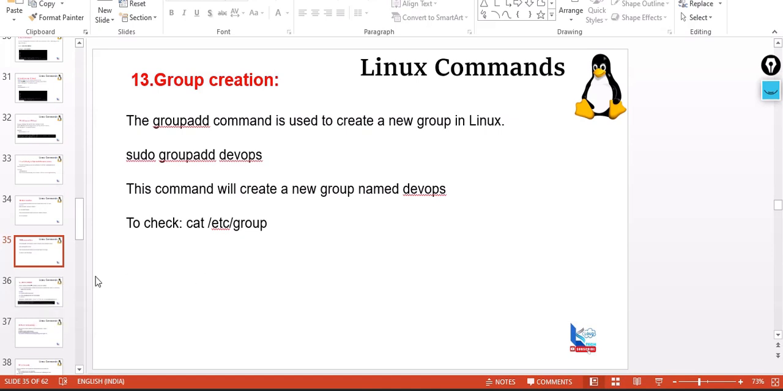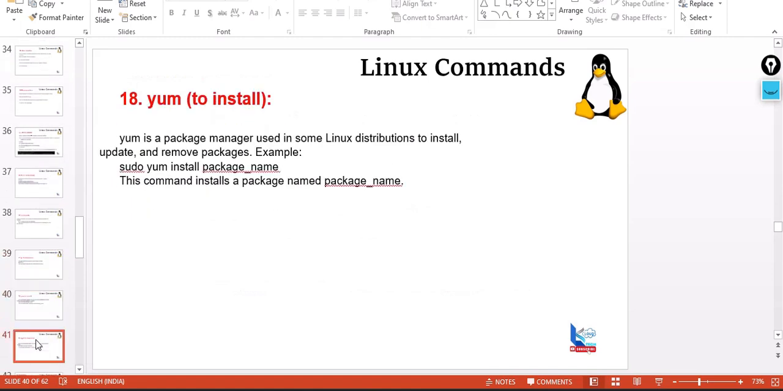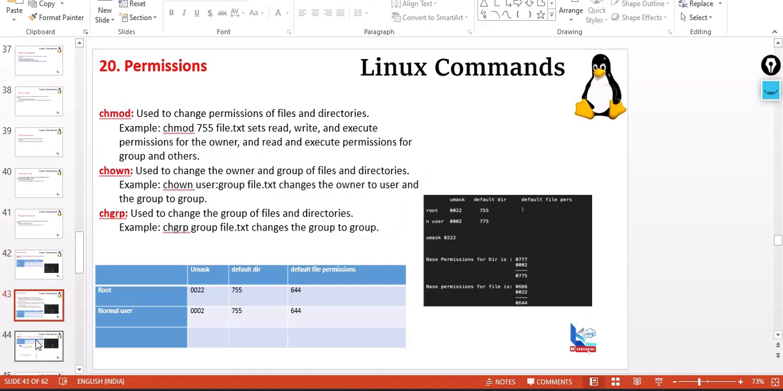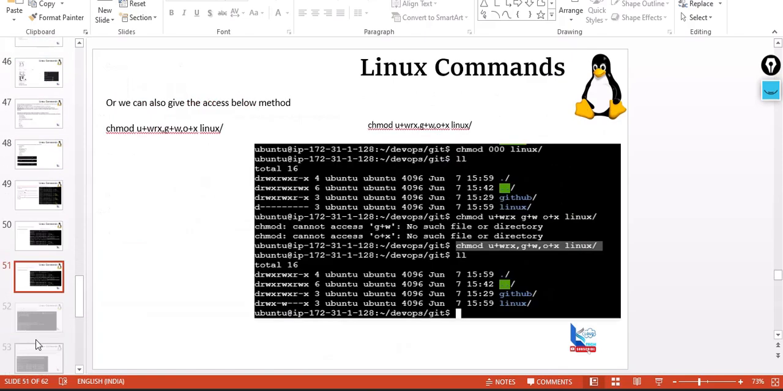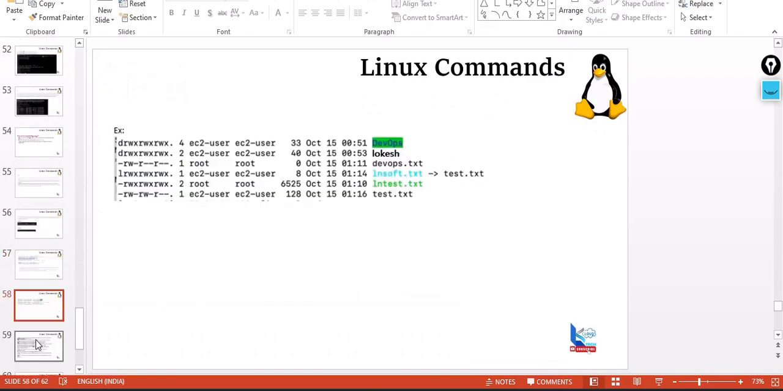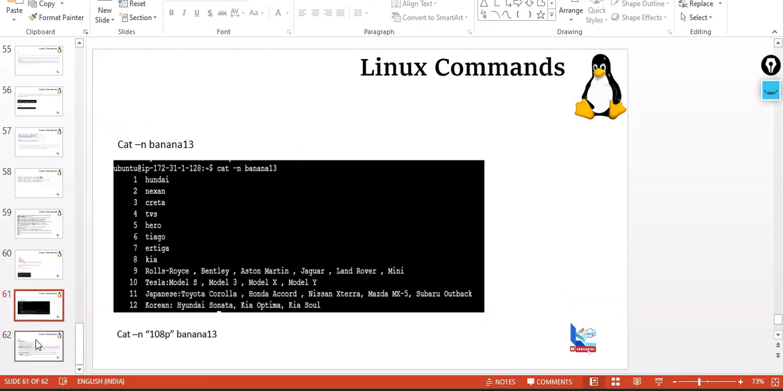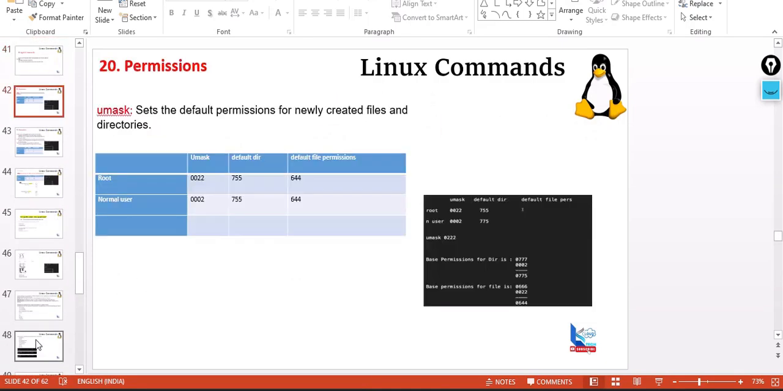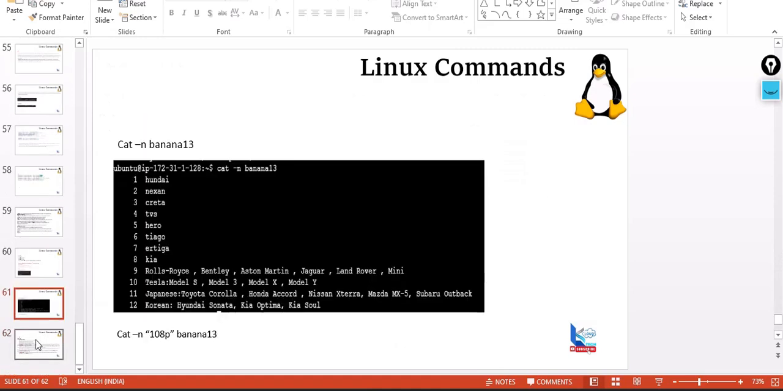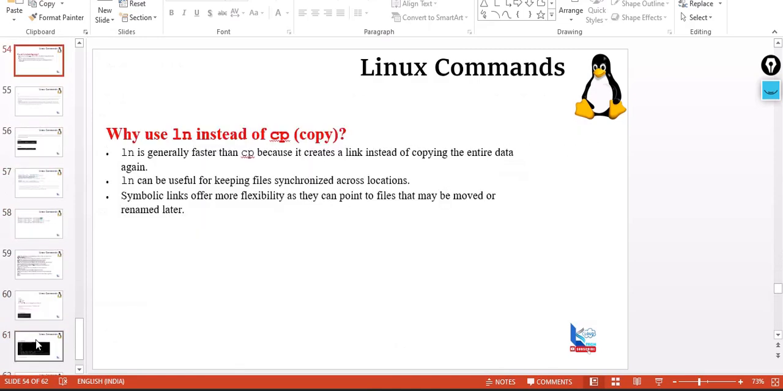The remaining topics are soft link and hard link, tar.gz, yum, wget, and also permissions. A lot of concepts I have prepared, and a lot are also pending. The set command is there. I am still preparing it. So next class we'll continue with soft link, hard link, and some other commands related to permissions.